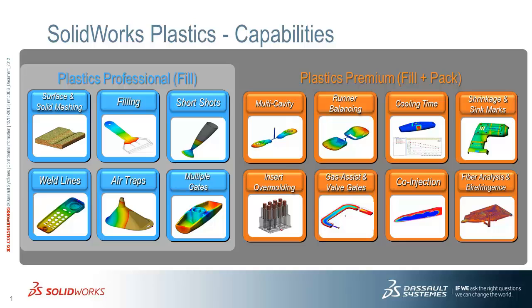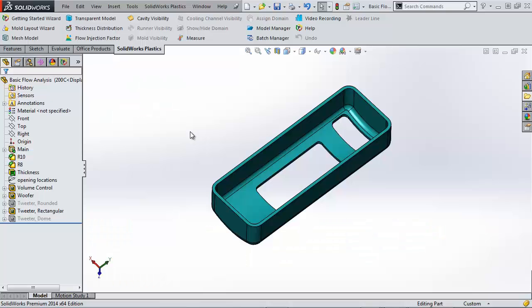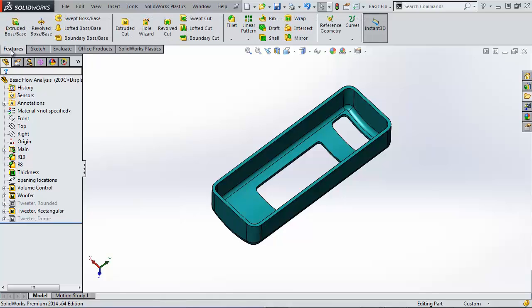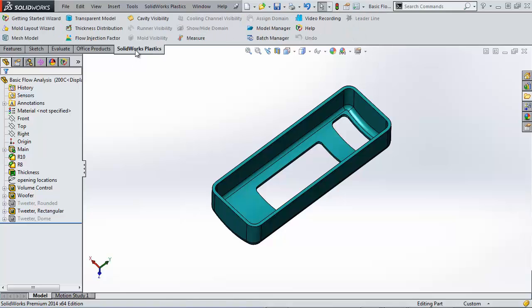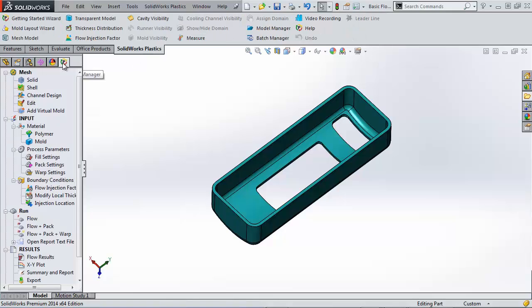Now let's take a look at some models in SOLIDWORKS Plastics Professional. So here we have a part. You may recognize this environment. This is your basic SOLIDWORKS environment. SOLIDWORKS Plastics Professional adds another tab on the Command Manager as well as the Plastics Manager right here. In terms of setting up a model, we can just walk through the steps in this tree.